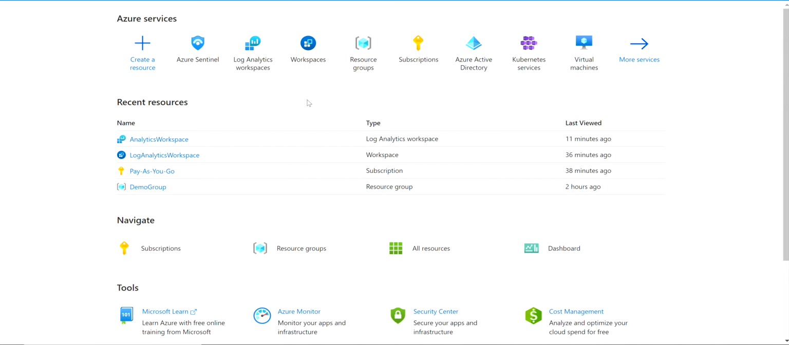So why do we need to use Azure Sentinel? There are a lot of SIEM solutions out there, and there are very good SIEM solutions like Splunk, LogRhythm, ArcSight, and even AT&T Cybersecurity. Why do we think that we need to use Azure Sentinel?